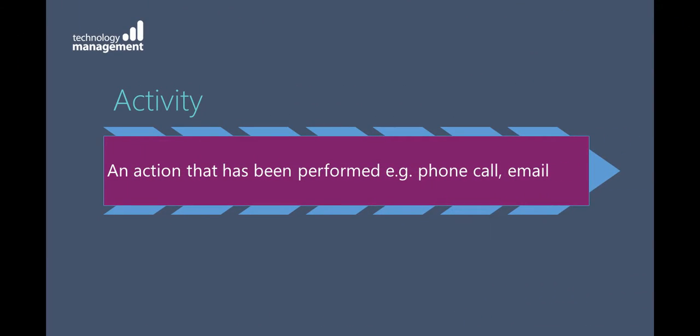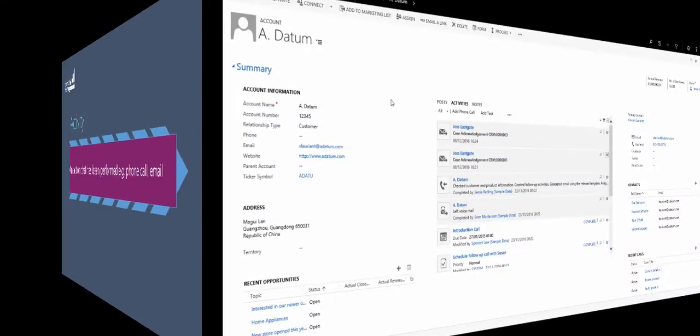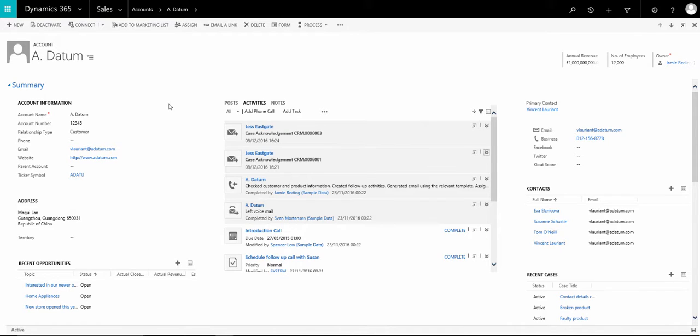An activity is an action that has been performed. So here we are on a datum's record, and we can see here that we've got some phone calls, appointments and tasks that have all been carried out. All of these are referred to as activities, and this particular list I'm looking at is referred to as the activity feed. I've also got the option to add in new activities here, such as email or an appointment.